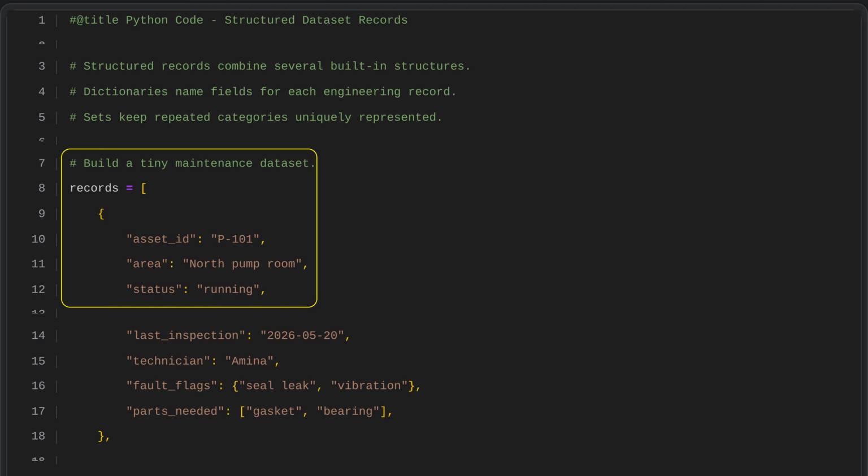We create a small maintenance dataset where each record describes an engineering asset. A record includes key details such as the asset ID, its location, and its current status. For example, asset P101 in the north pump room marked as running. This structure makes asset information easy to organize and access.